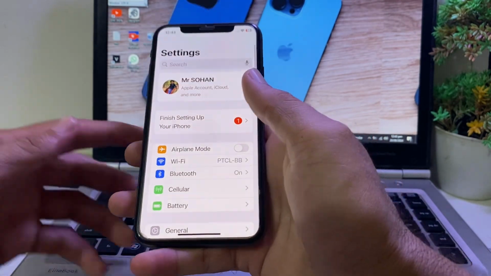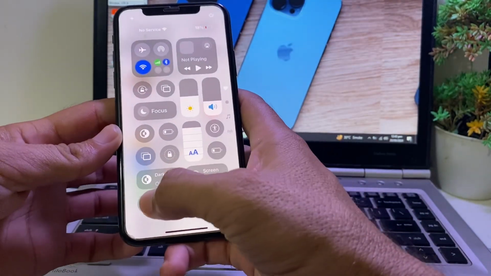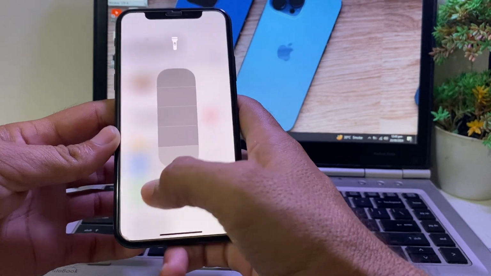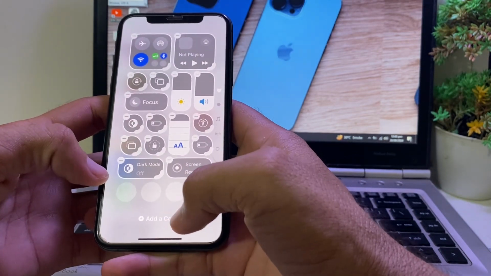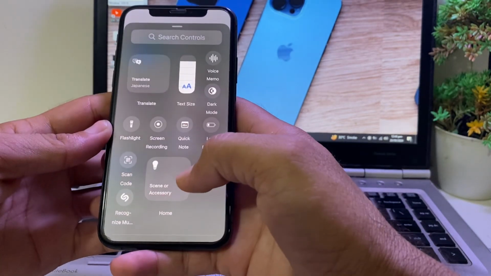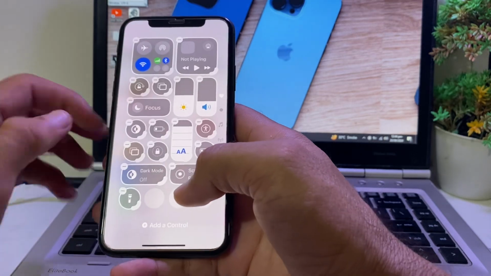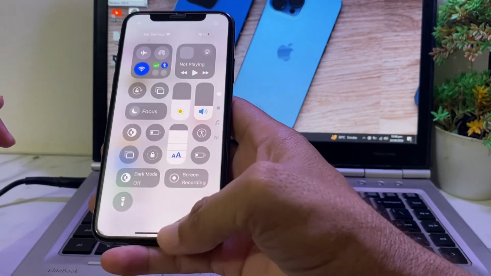If you still have this problem, then you will have to open Control Center on your iPhone or iPad, and from here remove the flashlight from your iPhone. Remove this from your Control Center. Then tap on add to Control Center. Then you'll have to enable it again, turn on the flashlight, and check whether the problem is fixed or not.